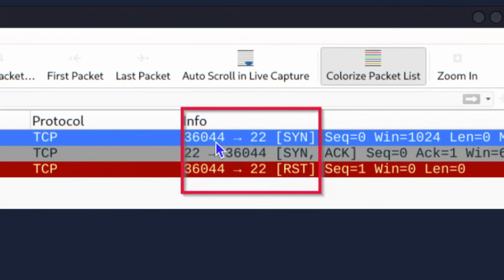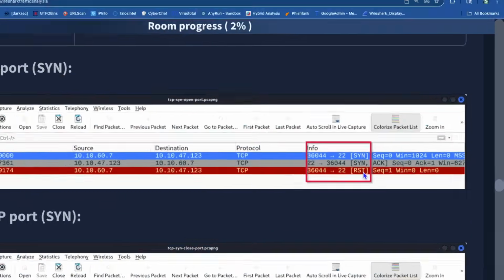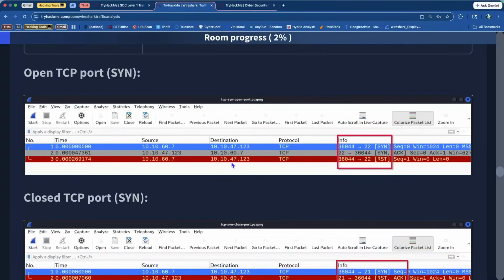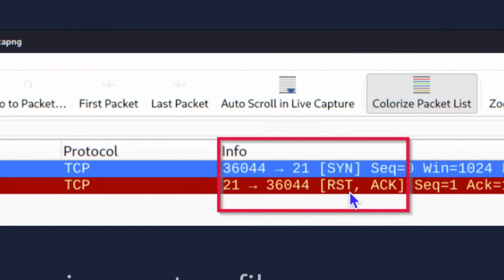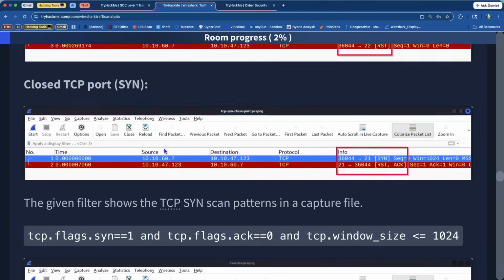So again, our port is sending it to Secure Shell. Secure Shell says, okay, I acknowledge. And then we say, no, never mind. I don't want to establish the full connection. I just want to make sure that you acknowledge. And if it acknowledges, that means it's open. If it doesn't acknowledge, if it just sends reset, then we know that it's closed, right?